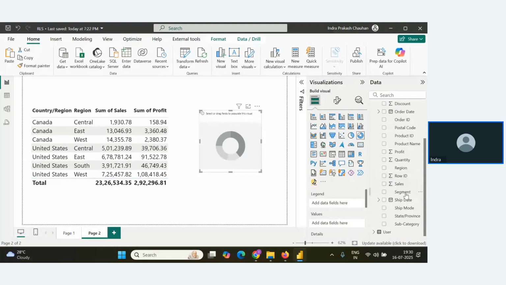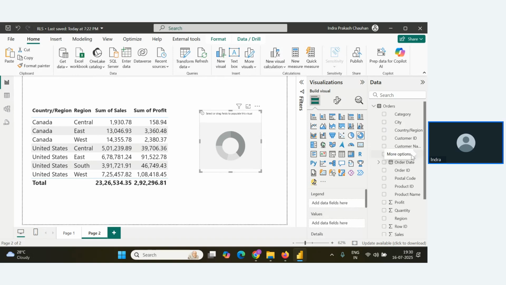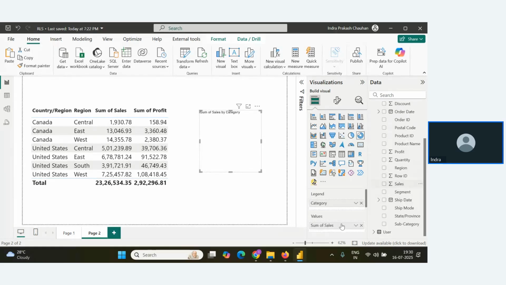Here I will keep segment, category wise sales. Got it? Let's say this is another small graph that I have created.